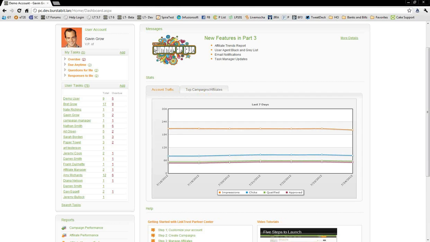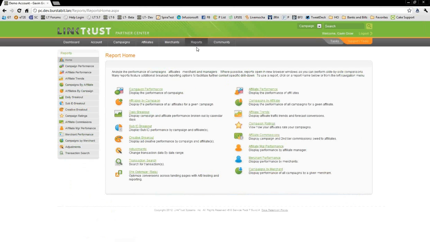Now that you can view the account level traffic trend, it's important to view the trends with your individual affiliates' traffic. So a new report called the Affiliate Trends has been added to the Report tab. You'll see it's located here on the left menu bar under Affiliate Trends, as well as the third one down on the right under Affiliate Trends.